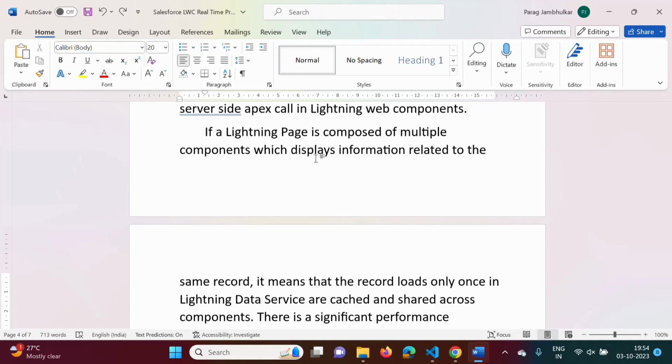So see, again I am repeating, when in a Lightning page there are multiple components, and any component is showing any record, that record is loaded only once and that record value is shared by all the components. So that is the advantage of using Lightning data service. It improves performance. It takes less time to fetch data from the Salesforce objects.